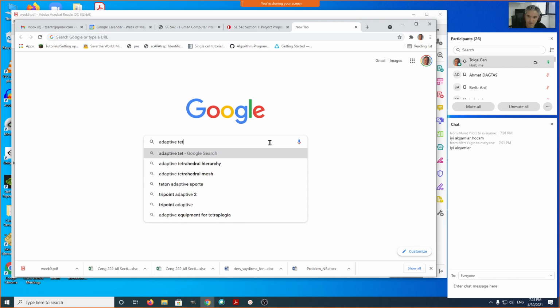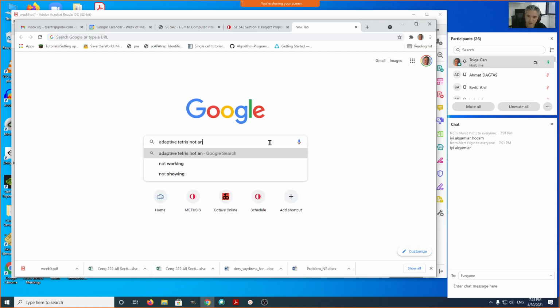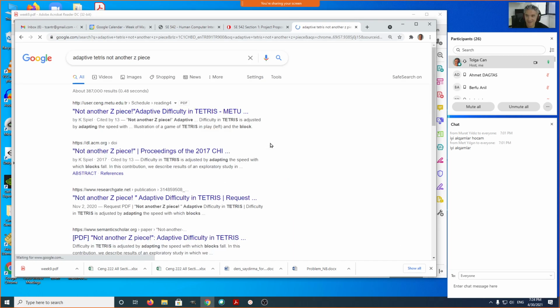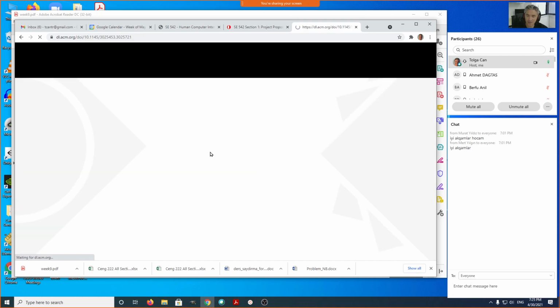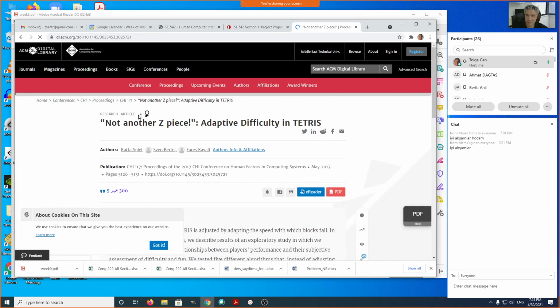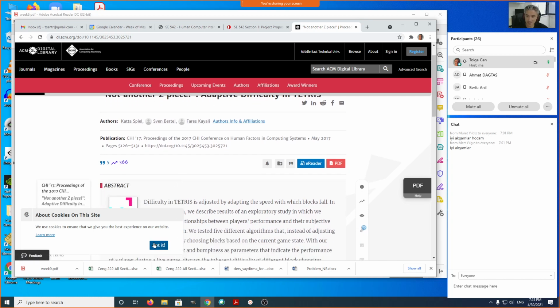Adaptive Tetris, not another Z piece. Yeah, this one, adaptive difficulty in Tetris. Oh, actually, the first link that comes up is my course page. Since I make this PDF freely available, fortunately ACM did not contact me to take this paper down. But yeah, probably I'm putting some copyrighted material freely available on my webpage. But it appeared in 2017 in ACM SIGCHI, again, the flagship conference.